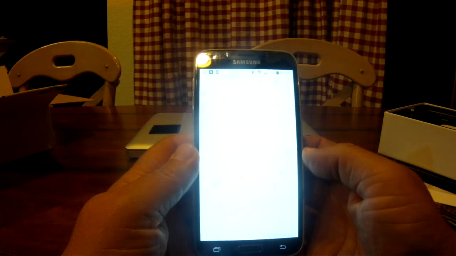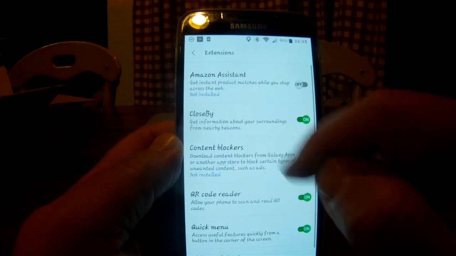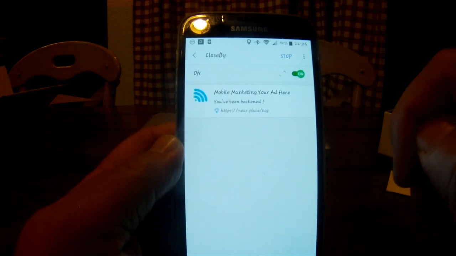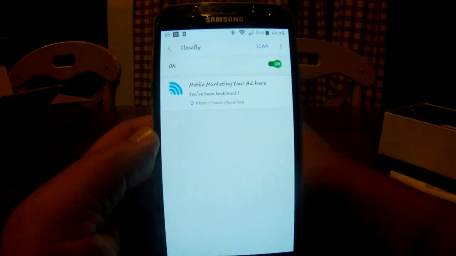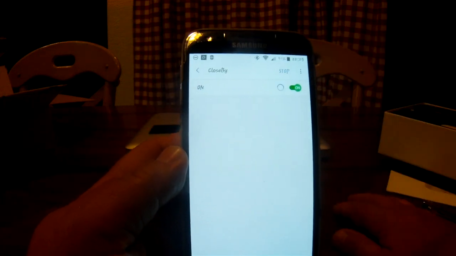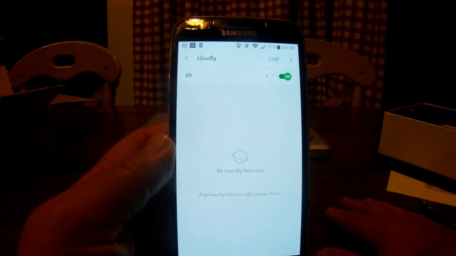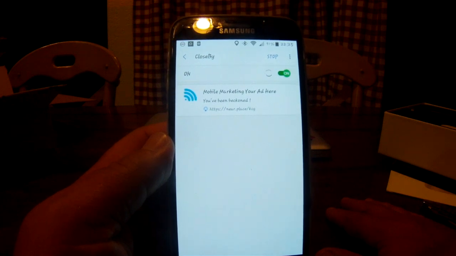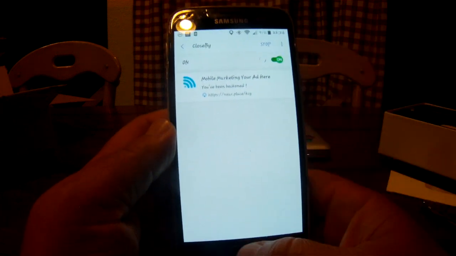And we will go to internet. I'll also do this with Chrome. But if I go to settings, extensions, close by, that's it. Mobile marketing. You've been beckoned. KCG. That is this beacon right here. If I scan, you'll see there's no other beacons around me. I promise. I made sure that all other beacons were flipped upside down and not turned on. In fact, I'll go get the other beacon and flip it for you to show you that I'm not lying.